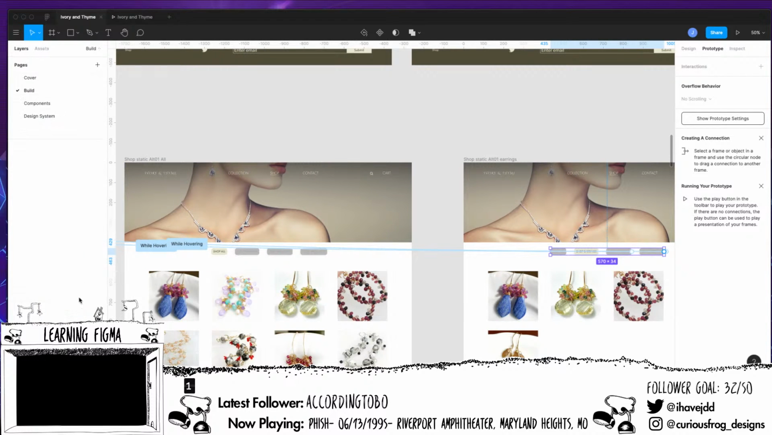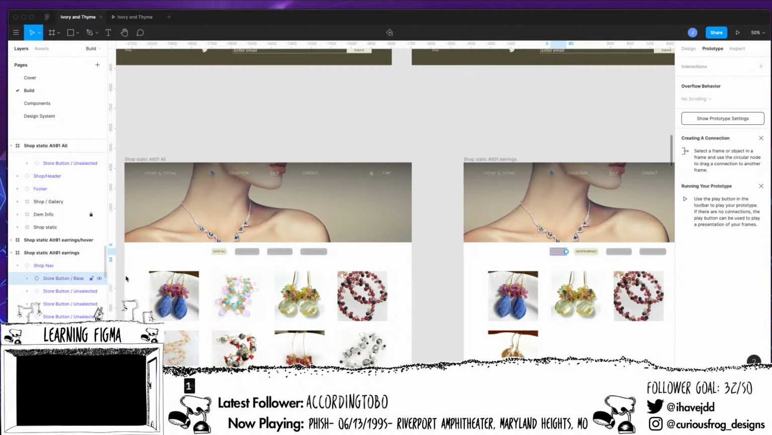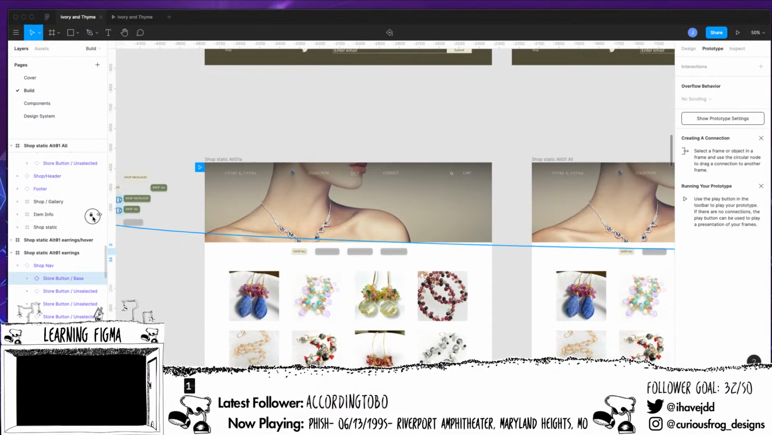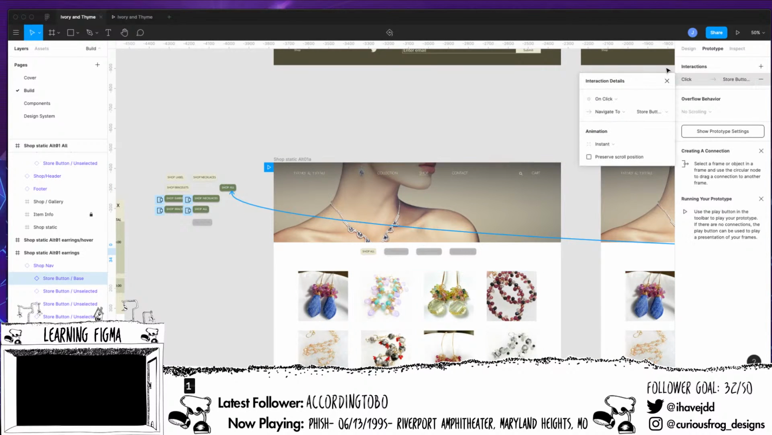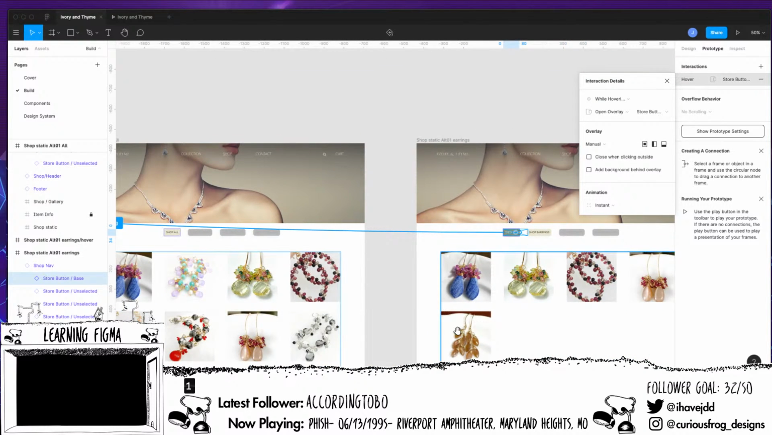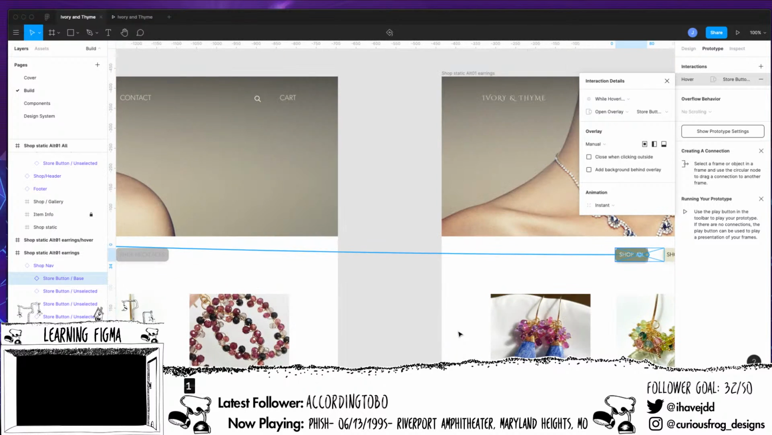So let's see here. Base. Let's bring this all the way over here. Shop all on hover. We're going to open the overlay. Let's see how that looks. Perfect.